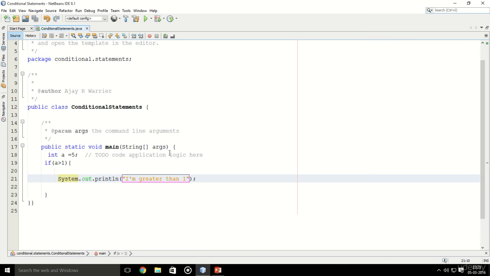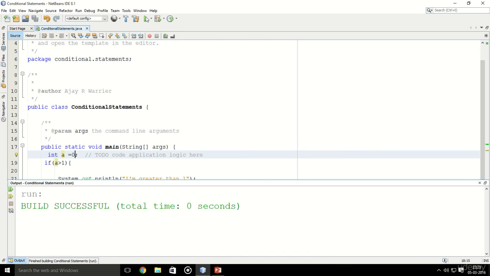So what basically this is that the if statement will have a condition. If that condition is true, the code associated with the if statement will work. Simple as that. Now what if it is not true? What if the condition is not true? To understand that, let's change the value of a to 0. Now let's run this. Nothing happens. That means if the if statement is false, the code inside the if statement will just not work. Java will just skip the code inside the if statement.